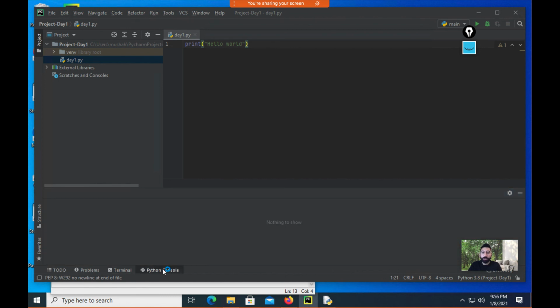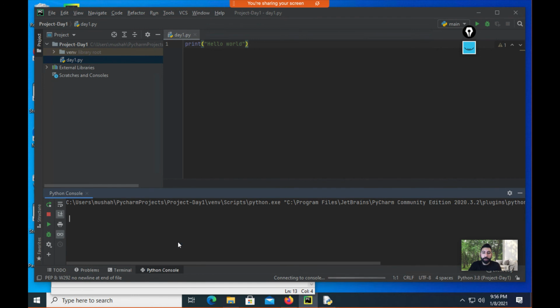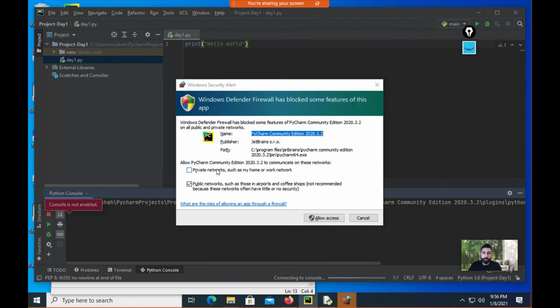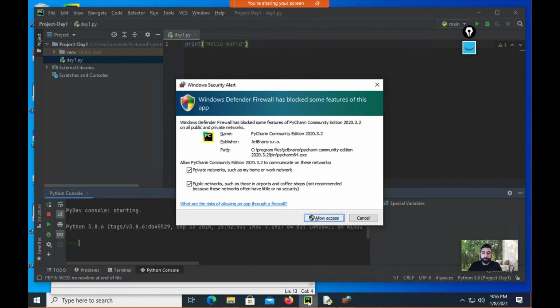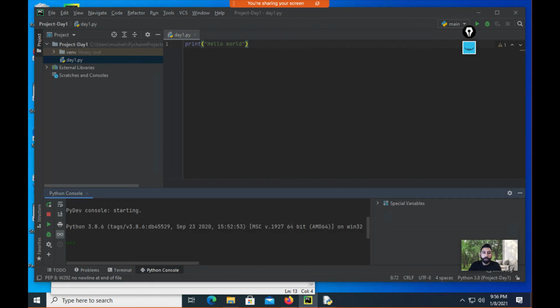And then the console. If you wanted to test, it's going to allow this access. You can see that your console is also available right here, so you can run your commands. You can say a is equal to 1 and then just print a. So all of that is also available.